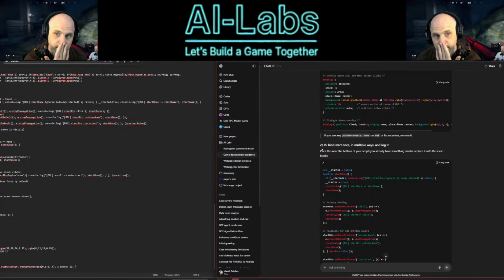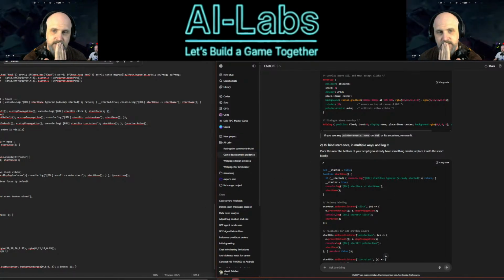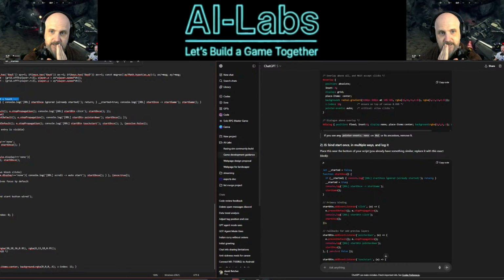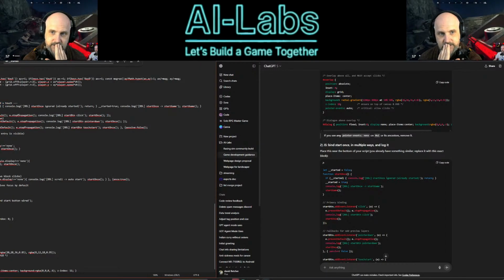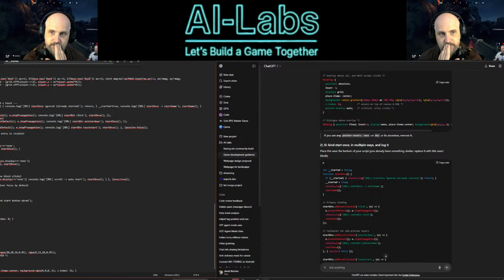Okay, so place this near the bottom, right? So it starts with that. So I guess this is a robust binding. So I guess I have to replace this where it starts here.